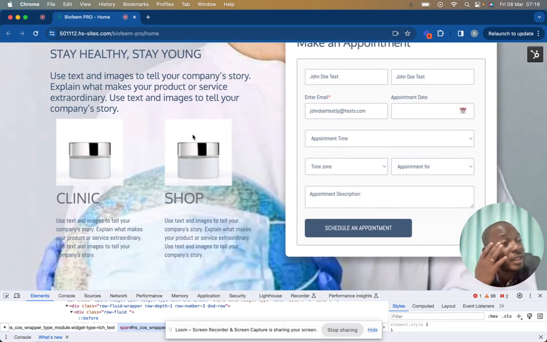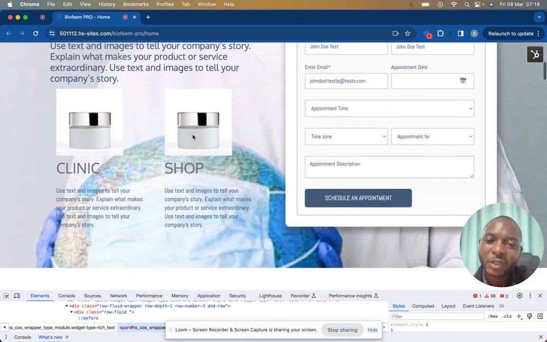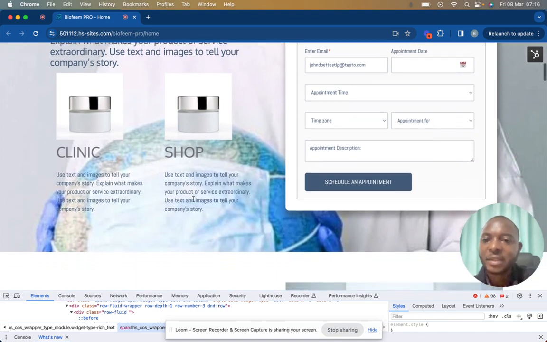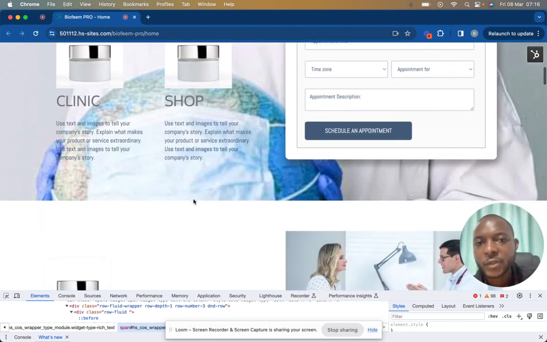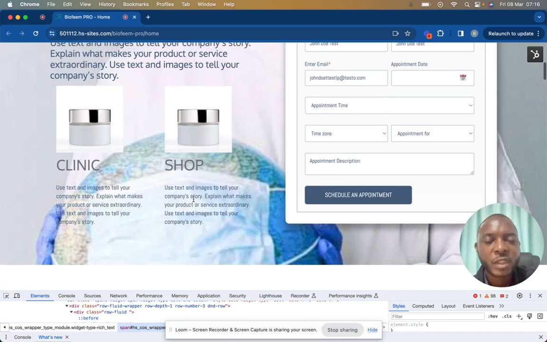The text needs to be readable. If you have, for instance, 14 pixels, some of it is going to be difficult to read. So it's good to have 16 pixels and upward. Your paragraph, you can make it 16 pixels.